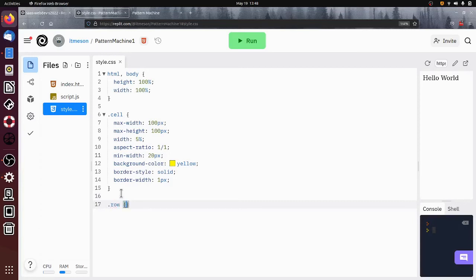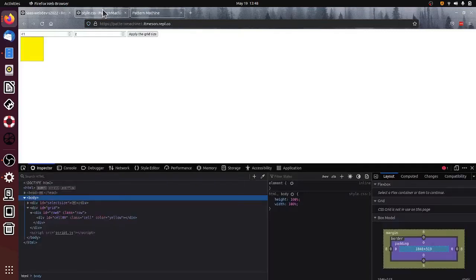So let me put that there. We're going to control some things about the properties of the row as well, but we're not going to do it yet. Okay, so then I'm going to go back to the script file, and I want to make more than one cell.